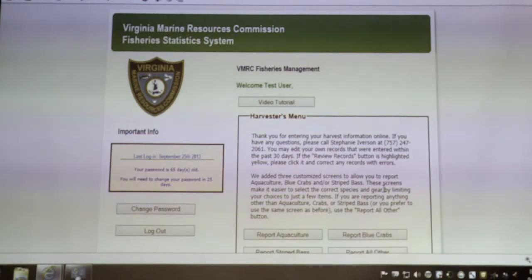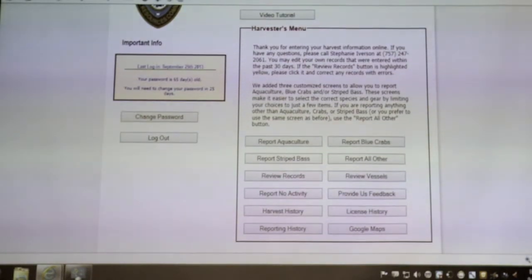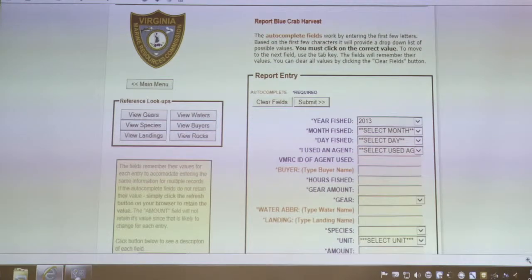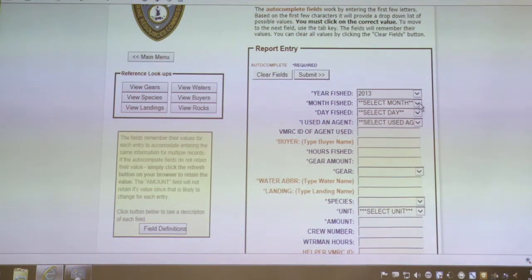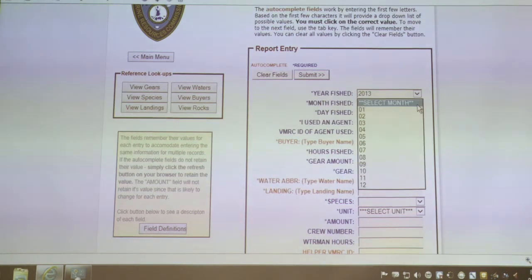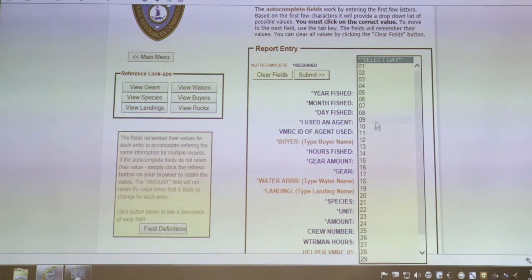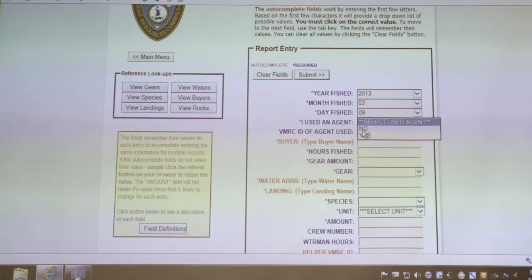Okay, once you're into the system, you can look at the Blue Crab tab. This is for your Blue Crab harvesters. There are several tabs here that you can look at. You have your year, your month, your day, if you used an agent. If you did use an agent, you use yes. If the agent has an MRC ID, you will put it there. If they do not, you continue.